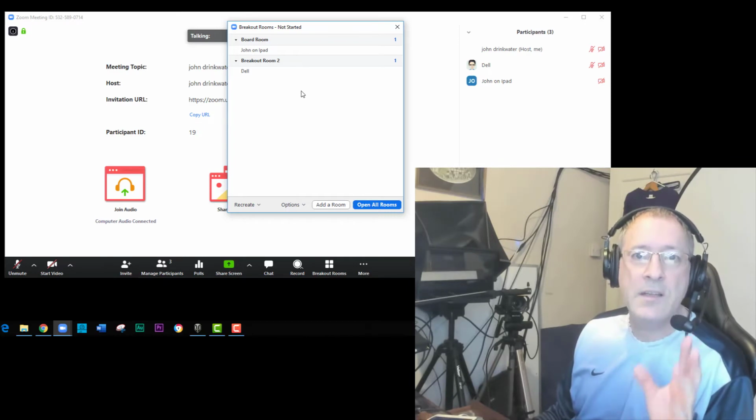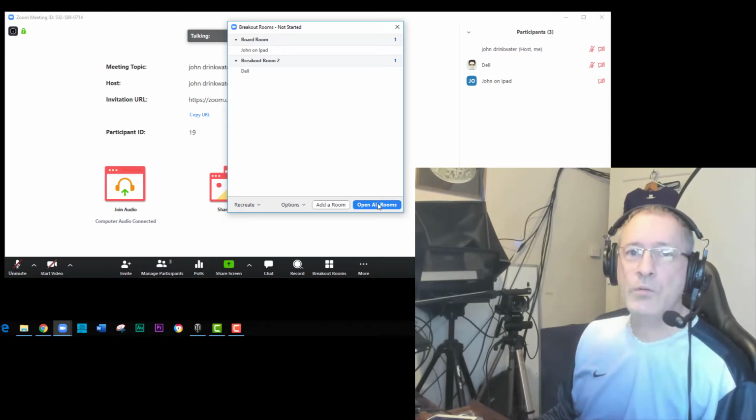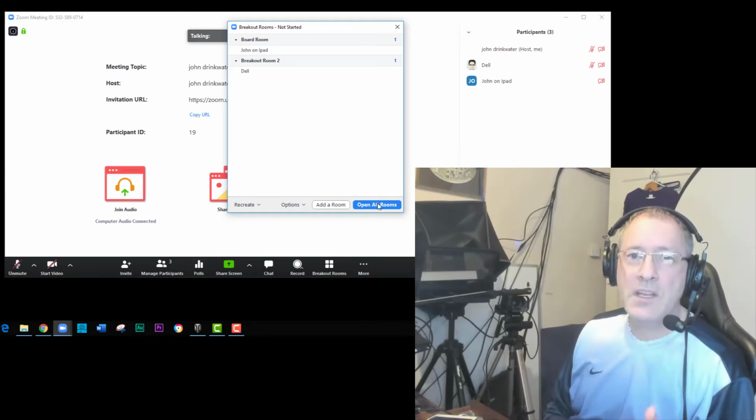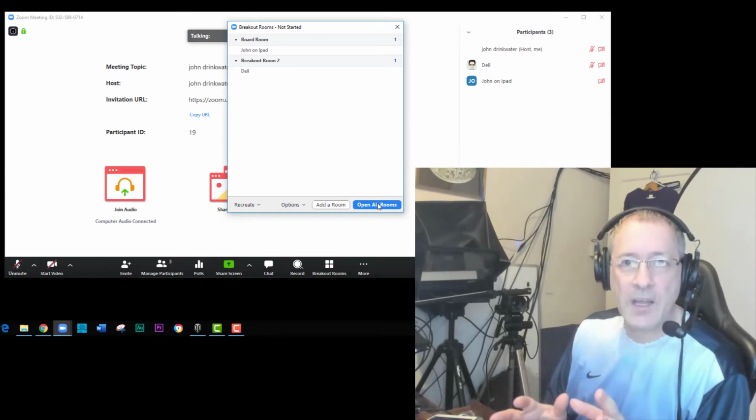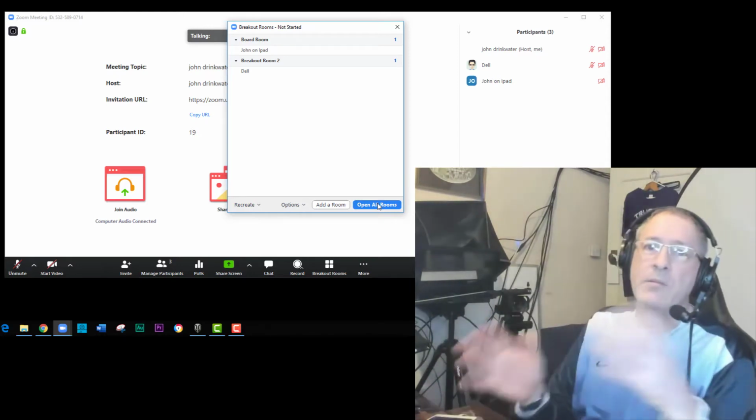But still nothing happens. To make things happen, you need to click on this button, open all rooms, and then it happens. But you need to make sure that all the rooms you need are allocated for this particular time, because you can make breakout rooms, stop them, make new breakout rooms, stop them, whatever.